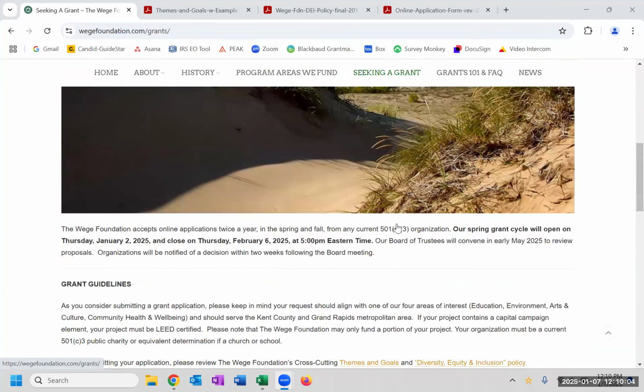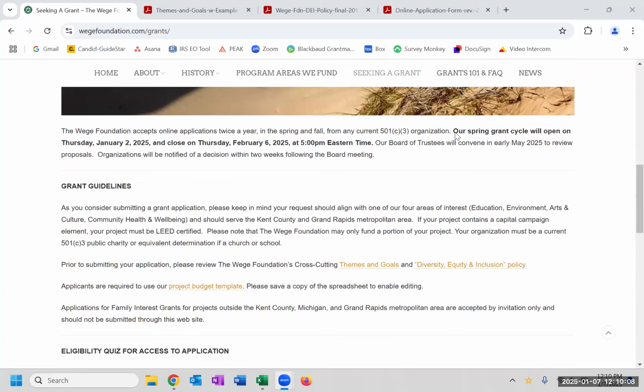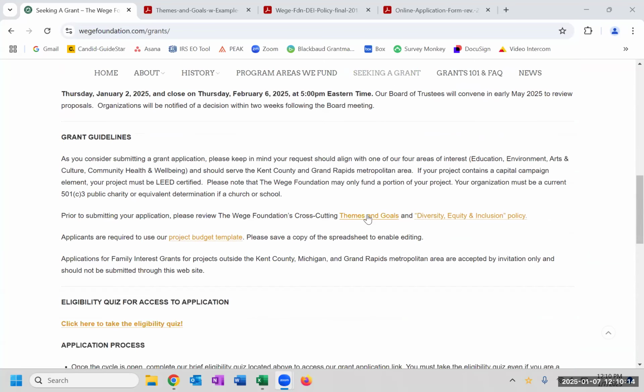This section contains all the information that you will need, including the specific dates when the application cycle opens and closes. You will also find details on our themes and goals, our diversity, equity, and inclusion policy, and the project budget template. Please note that using our project budget template is a requirement, and we will discuss that further in this presentation. Links to all of these documents can be found in the Seeking a Grant page. We will start by reviewing the themes and goals document.